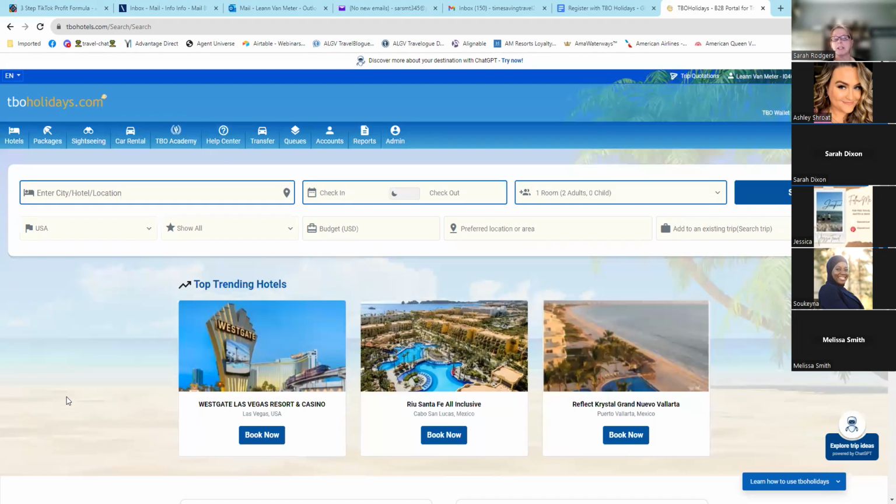Now, the other thing I really like about this is most of the properties are refundable and you do not need to put a deposit down to hold it. So that is great. I kind of find this site to be similar to RoomRez, except on RoomRez, you have to pay everything up front. On this one, most of the things you don't have to pay until a few days before you travel.